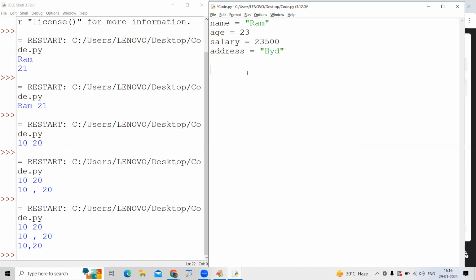But the question is, sir, I want to display the output like this: Details colon, Ram, comma, 23, comma, 23,500, comma, Hyderabad. Of course, it's easy, but first let me explain this one.